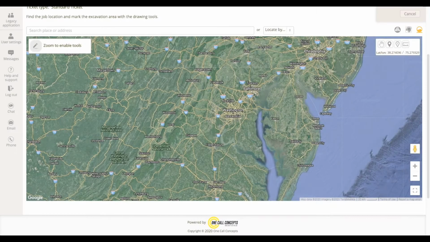In this video, we will show you how to use the advanced search tool to locate your worksite in a variety of ways. If a normal address search does not yield the expected results, you may need to use one of the advanced search functions. Advanced search tools can be accessed through the Locate By drop-down menu, found to the right of the address search bar.